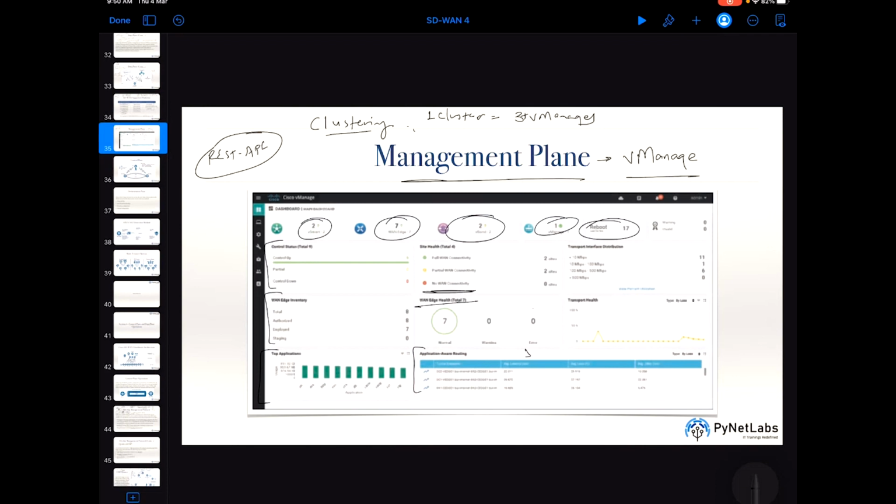Cool. When first logging into the vManage, you will be presented with statistics and information, which is your dashboard page. On that page, you get basic information about how your SD-WAN fabric is performing. And vManage, of course, is highly scalable in terms of how it performs.